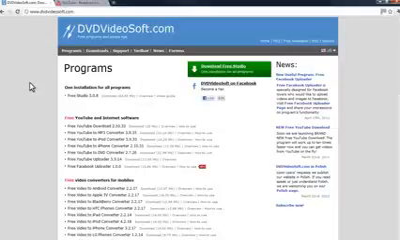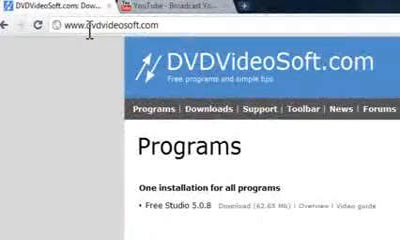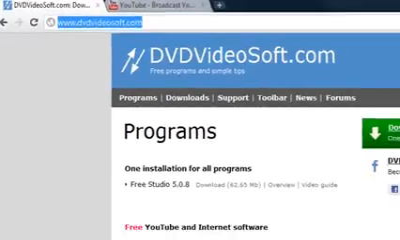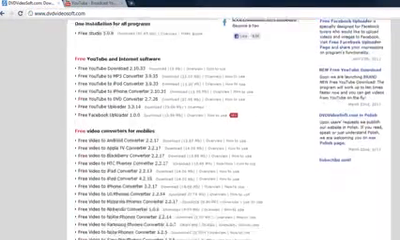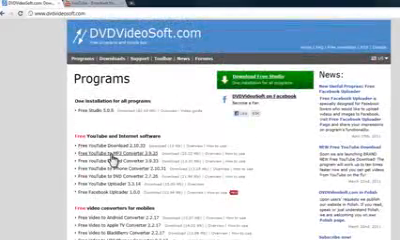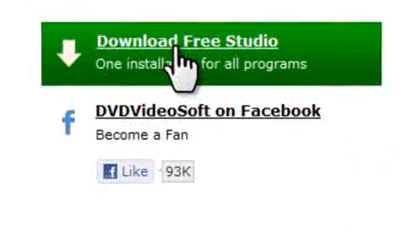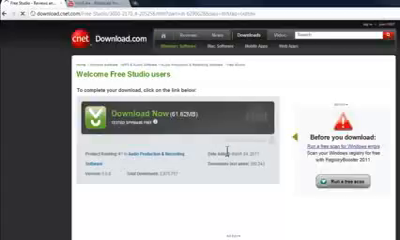This software is completely free. It's produced by DVD Video Soft, so you can get it from their website. I'll include that in the description. And you can see that there are lots of different features and you can download the one that you need. You don't have to get it all, but I recommend just getting the main software, which includes everything that you can do with it all in one. And you can do that by clicking the Download Free Studio button here.